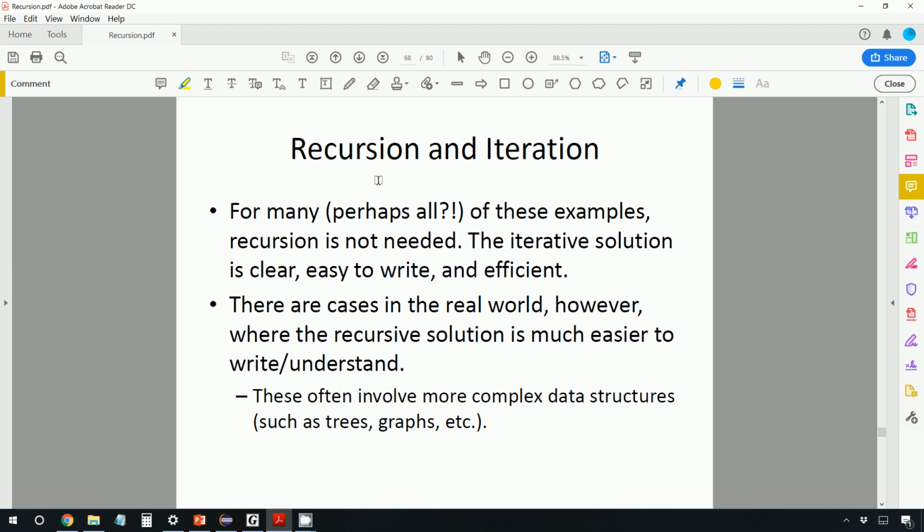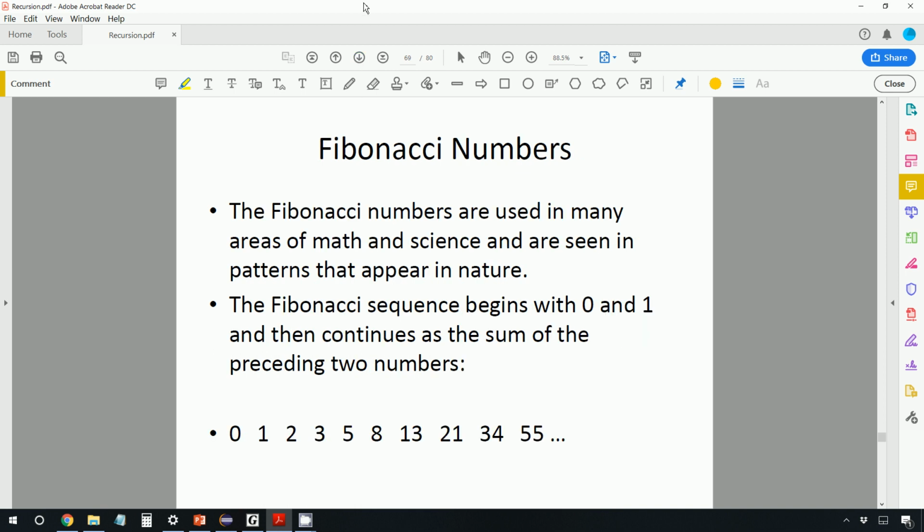So we are going to look at one example of a mathematical problem where I would argue the recursive solution is much easier to understand when written recursively. This is another classic recursive example that you'll see, the Fibonacci numbers. The Fibonacci numbers are a series of numbers that show up in lots of places in math and in science. They appear in different patterns in nature, so they're all over the place.